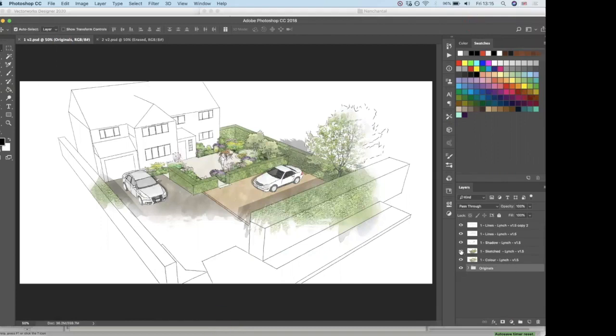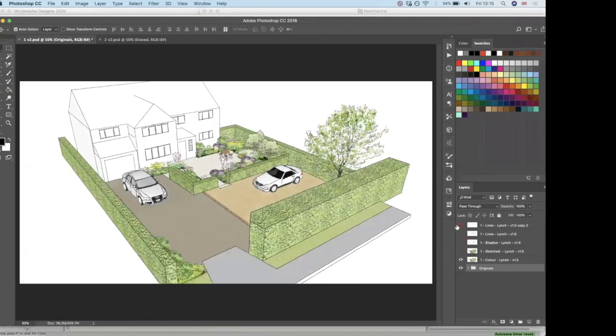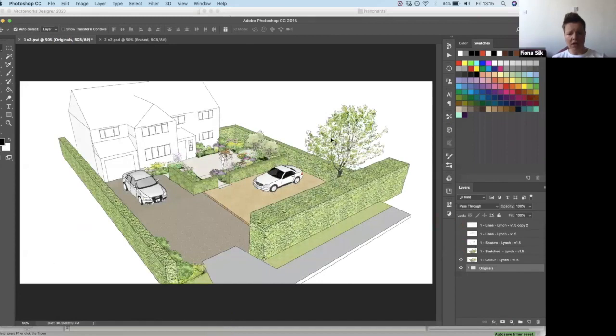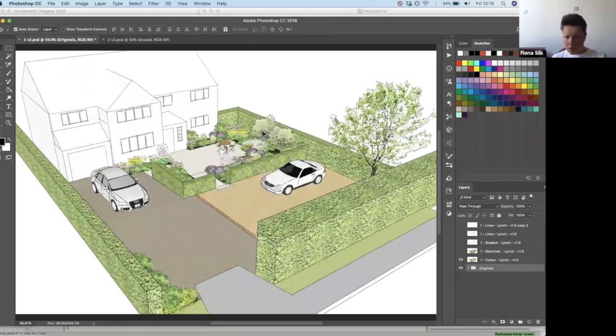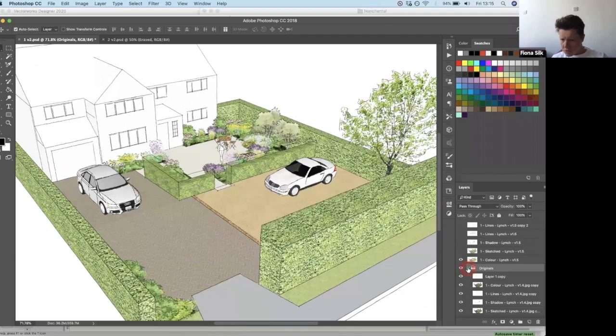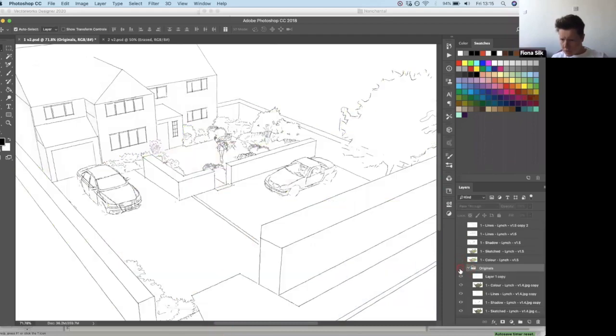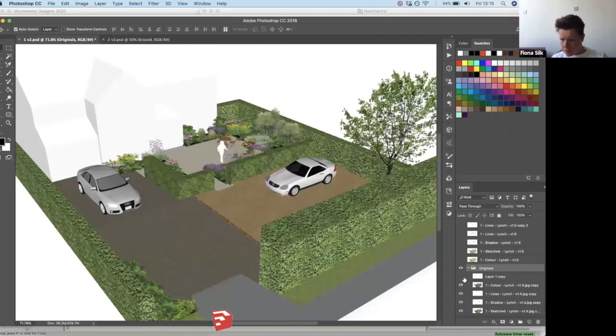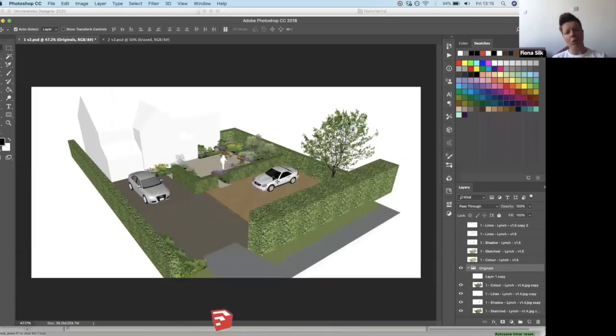Why is that, Fiona? So I'll just show you. That is the SketchUp. Let's see. So that's SketchUp on its own.